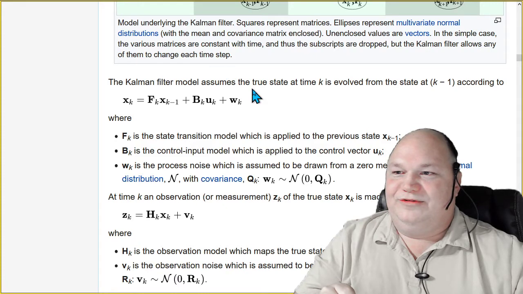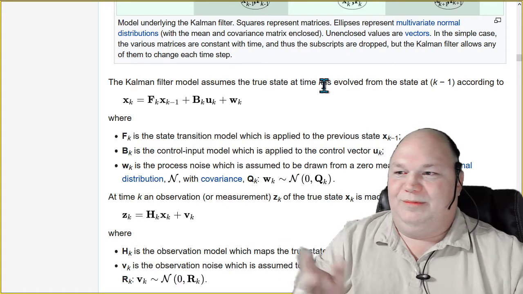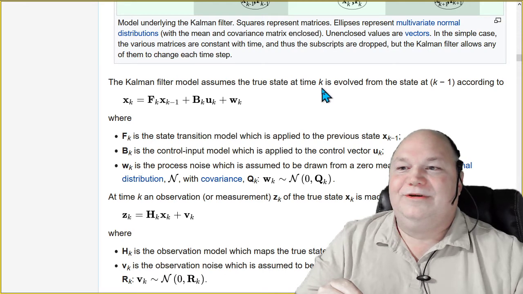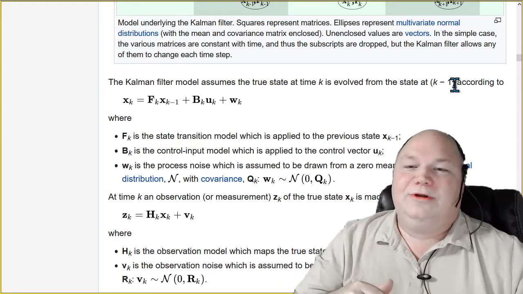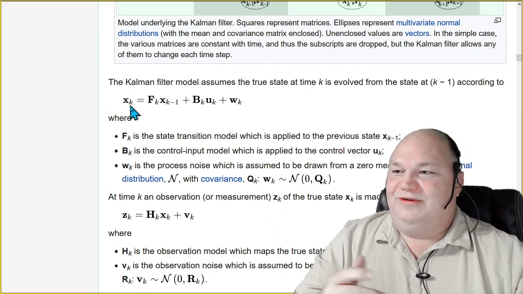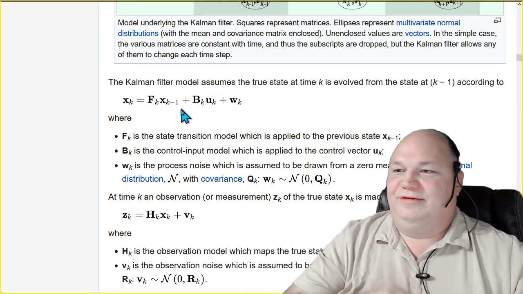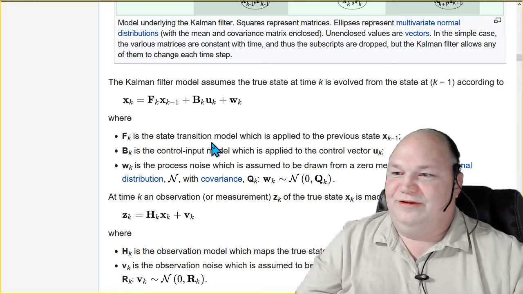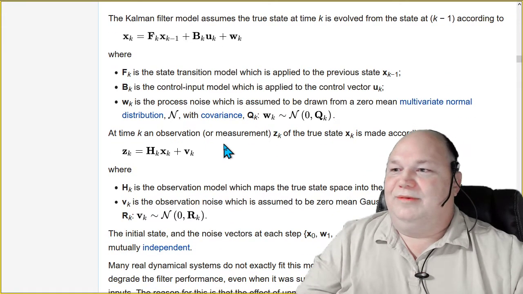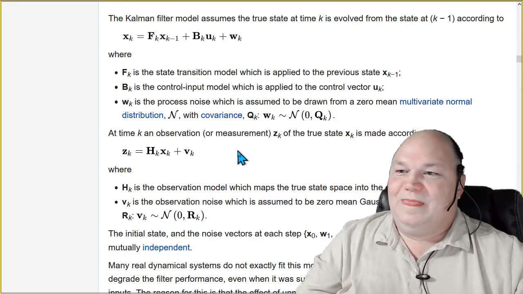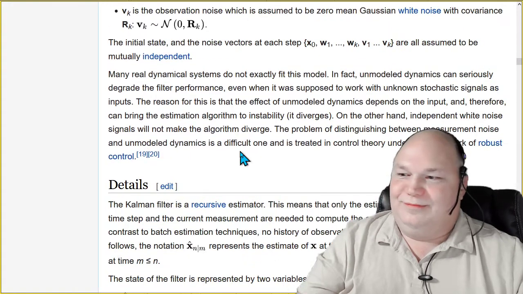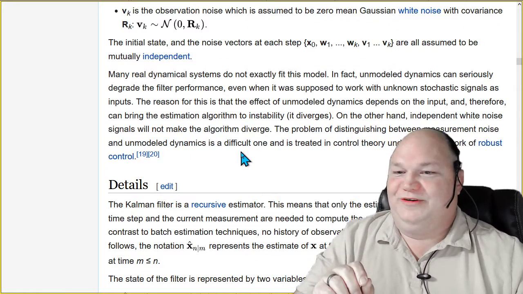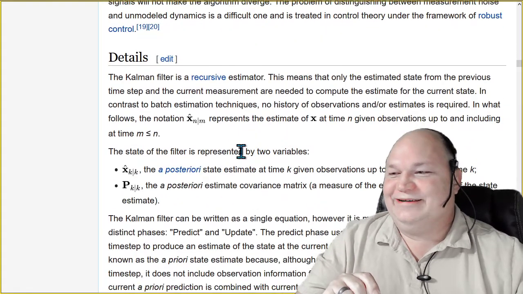So the Kalman filter assumes a true state at any time k, k being some number of seconds after you took off, is evolved from the state at k minus 1, the previous second, according to said formula. So x at this particular point in time equals these various other things at these various points in time. So F of k is the state transition model, which is, okay, it's a little bit complicated still. So I don't want to get too far into the math and why we would do this, but suffice it to say, there are lots of code examples for this filter already in existence. It's been around a while.